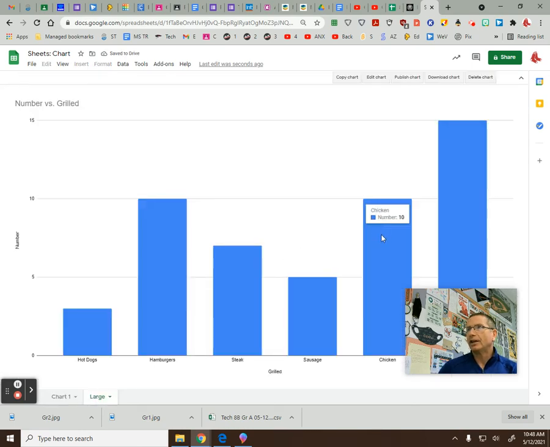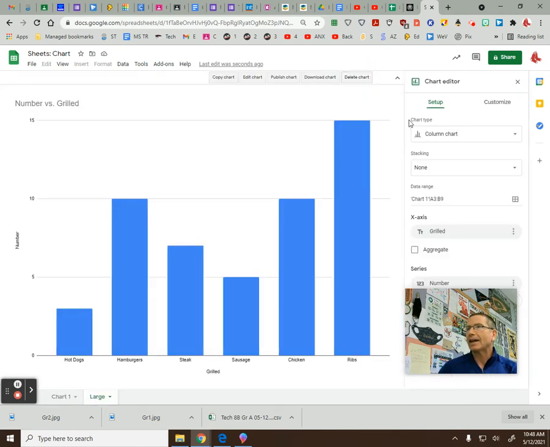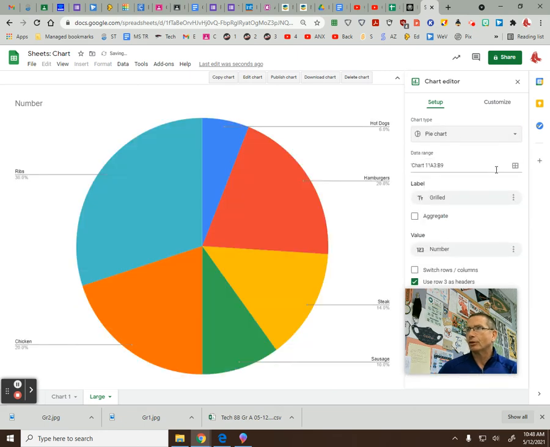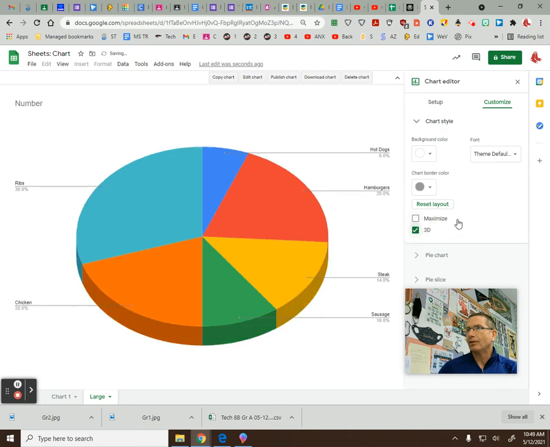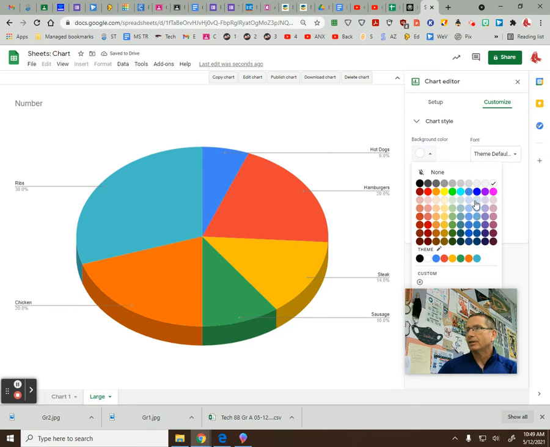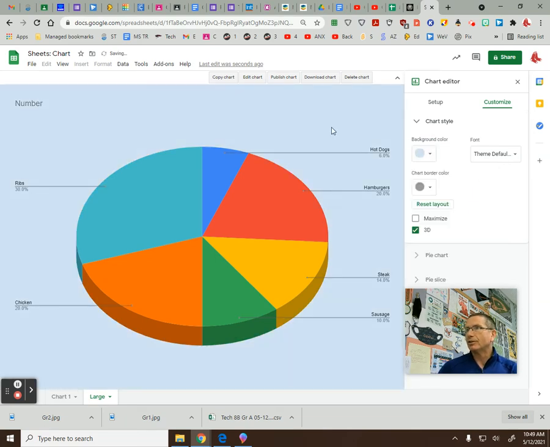And then again, once I get in here, I can edit this chart and make it look how I want it to look with the customizing. And again, maybe I want this one to be the circle graph. Again, I can go in there, make it 3D if I want it 3D. I can change the different options here, change the titles and everything just like I did before.